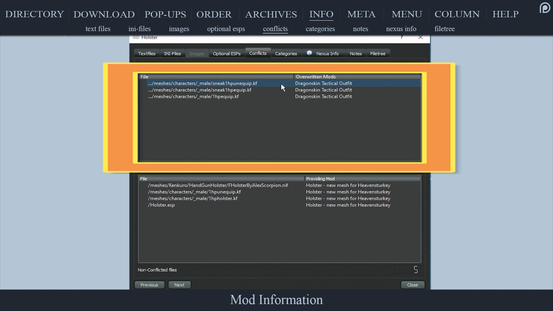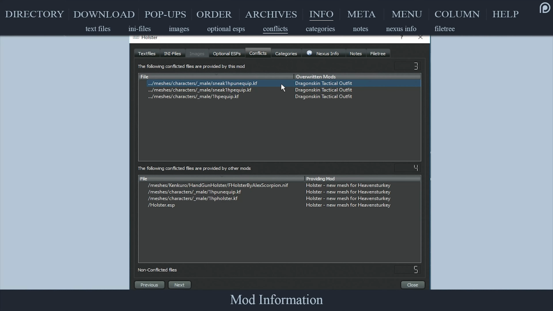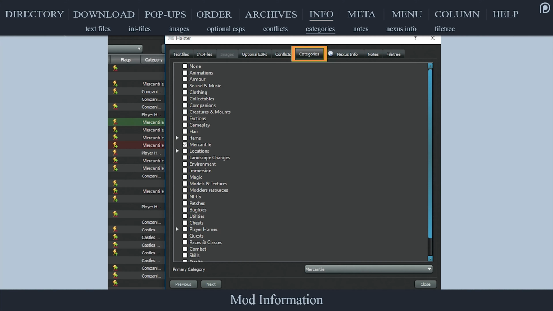In the top window, if the current mod is overwriting a file from another mod and you don't want it to, you can right-click a file, select Hide, and the file will be hidden and it will no longer provide a conflict. Very helpful for those who are really trying to manipulate what textures they want present in game. We will cover how to unhide a file in the Filetree tab.